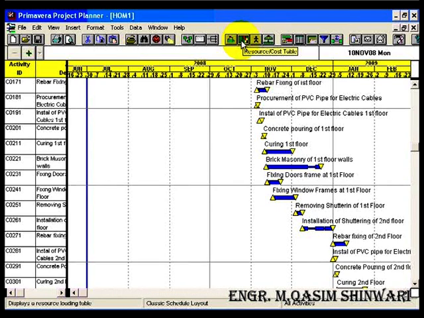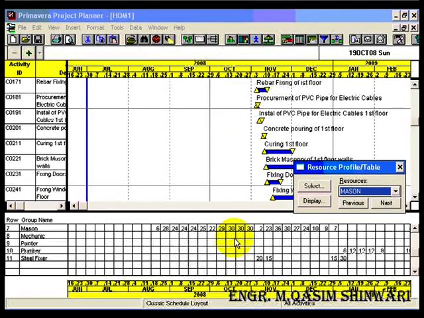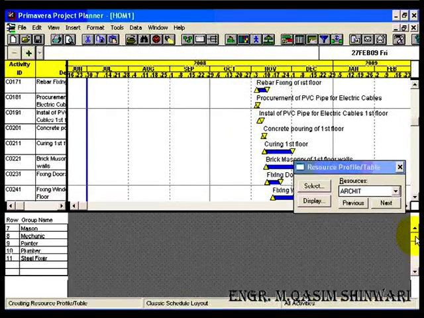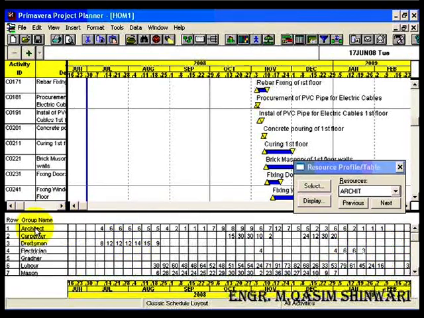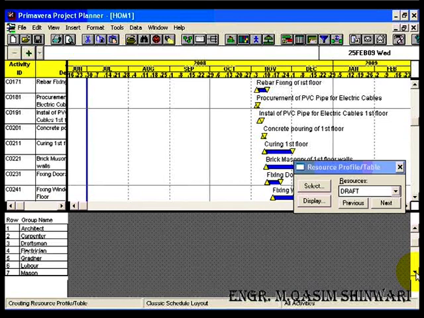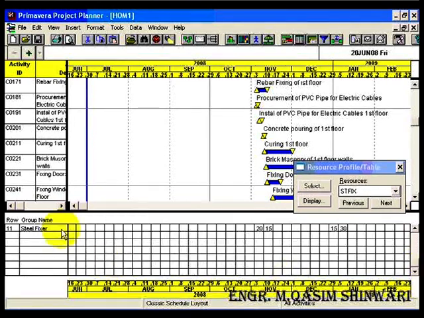For resource or cost table, click on the resource cost table icon and here you can see that we have different resource tables which show the different resources. For example, just take an example of architect. It shows the resource table for architect, how many resources will be required and so on. Coming downward, this is for the steel fixer and plumber and so on. Close it.